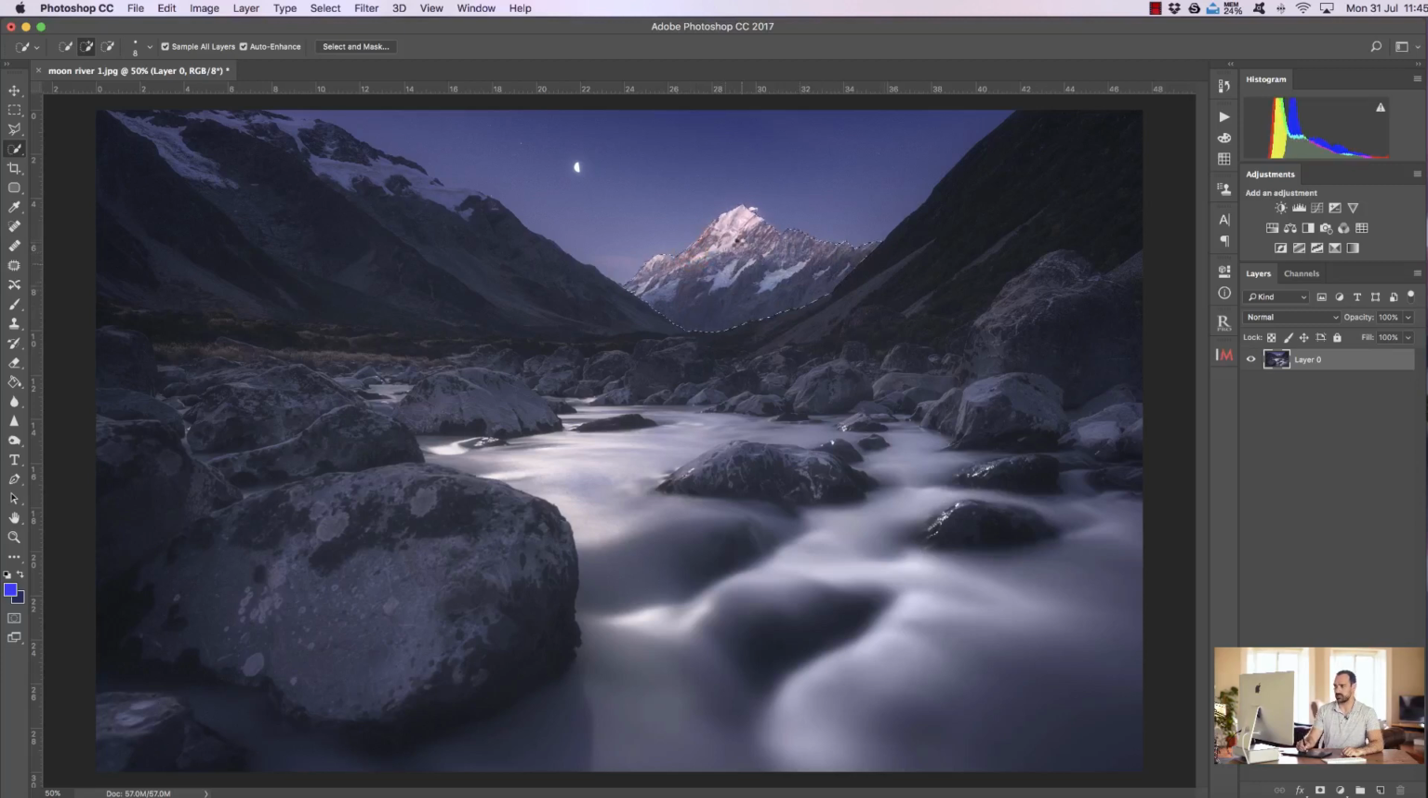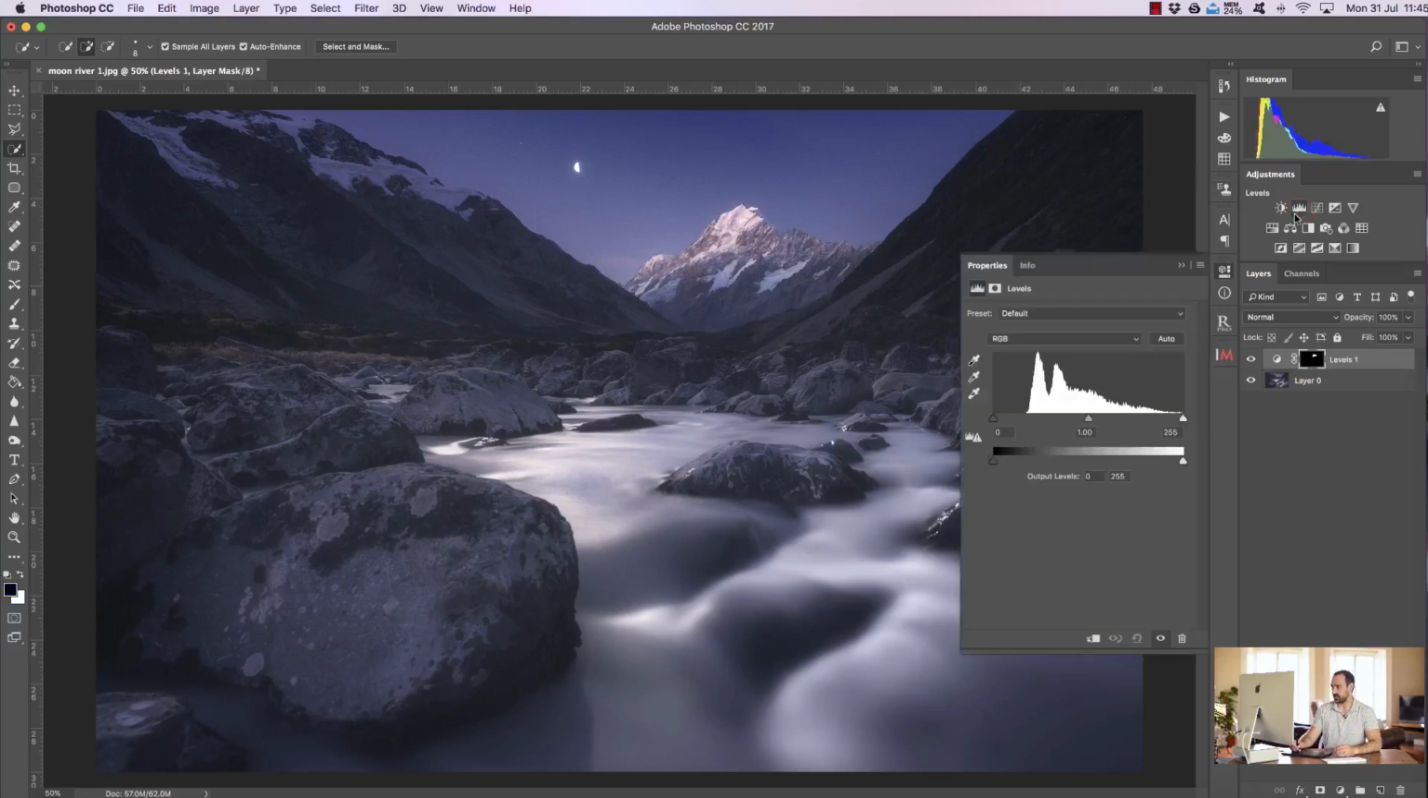Now when we have a selection, we can always add an adjustment. And we're going to talk more about adjustment layers in the next video. But let me just open up, let's say, a levels layer. This is a contrast adjustment layer. And you can see we can make adjustments to that selection. And it's only affecting the selection that we made.